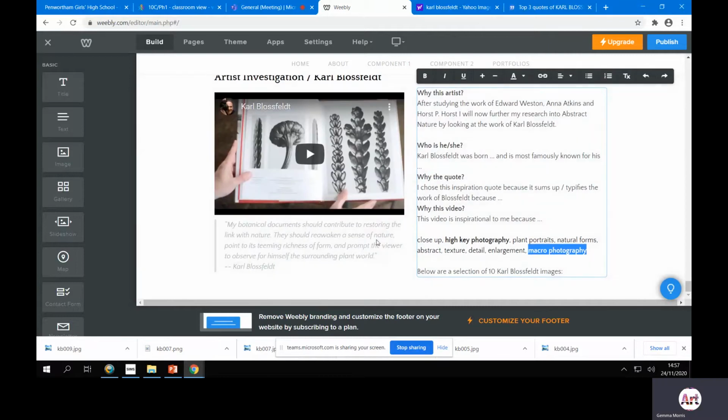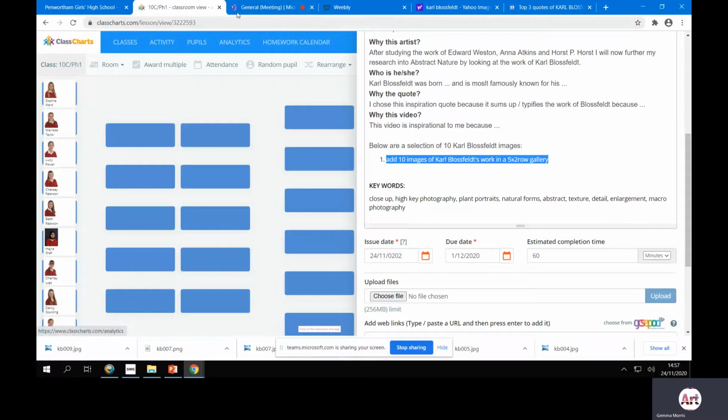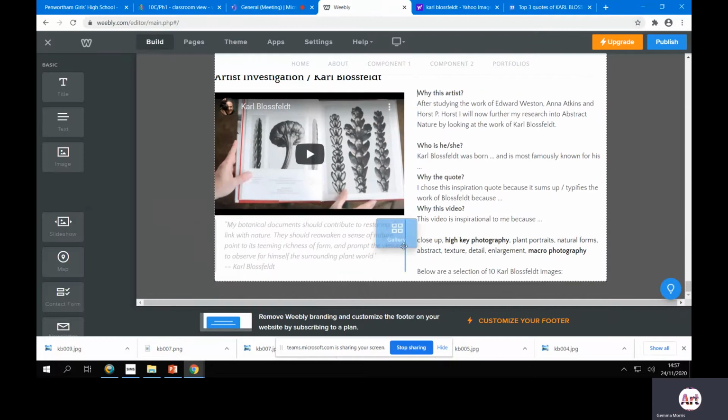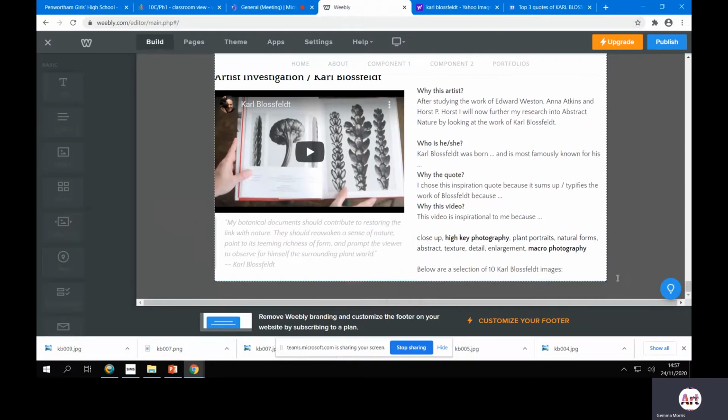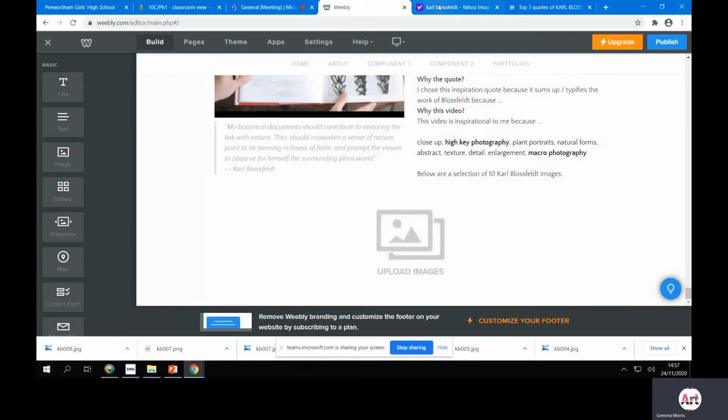Okay, so that's the text in there, nice and sorted. So the last thing you're going to need to do, again, check on Class Charts, is add in 10 images of Karl Blossfeldt's work in a 5x2 row gallery. You've done this before, so it should be quite straightforward. Again, I'm going to go onto gallery down here. I want it directly under everything else with a long blue line. And then I'm going to need to collect my images.